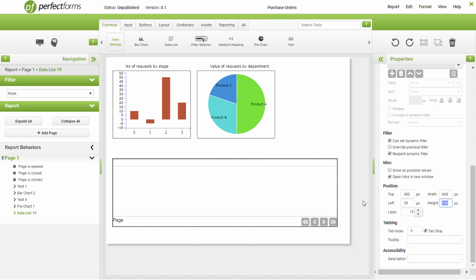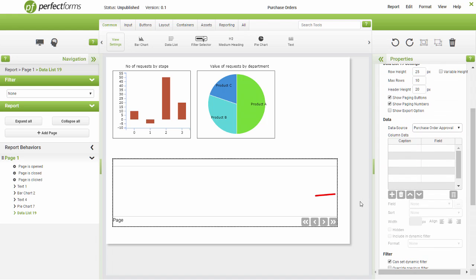In the data list properties, there is a table. Add rows to the table for each field that you want to display. In this example, we will also add an extra row for the link to the instance.